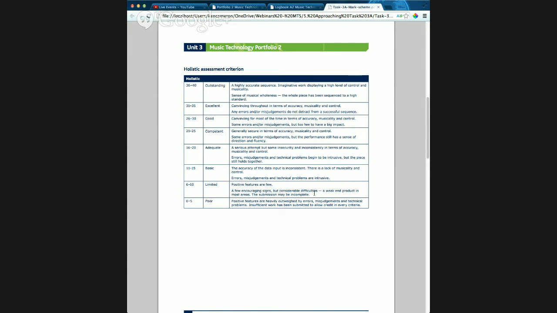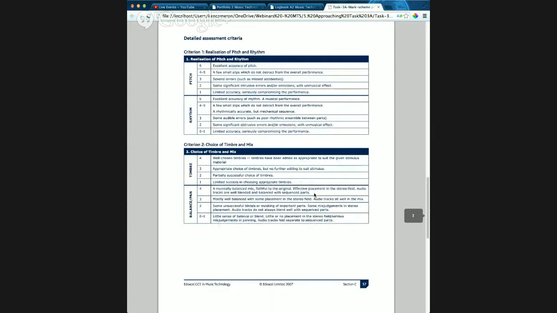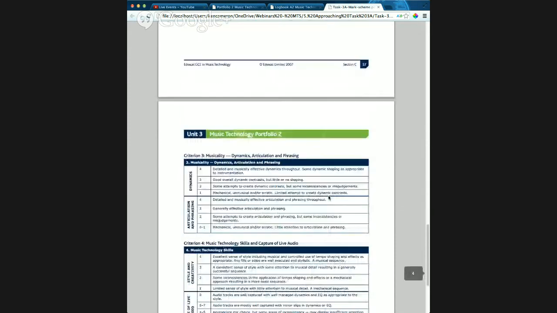Once you get to the detailed mark, you're going to see lots of these stumbling blocks within the actual detailed mark. So, seriously compromising performance. These are the rhythm and pitch ones. The ones I'm looking for are the ones that say things like sounds mechanical, and you're going to get a lot of this. If it sounds mechanical, if it's not been inputted very well, you're going to get a lot of this. Here we go. Articulation, phrasing sounds mechanical.